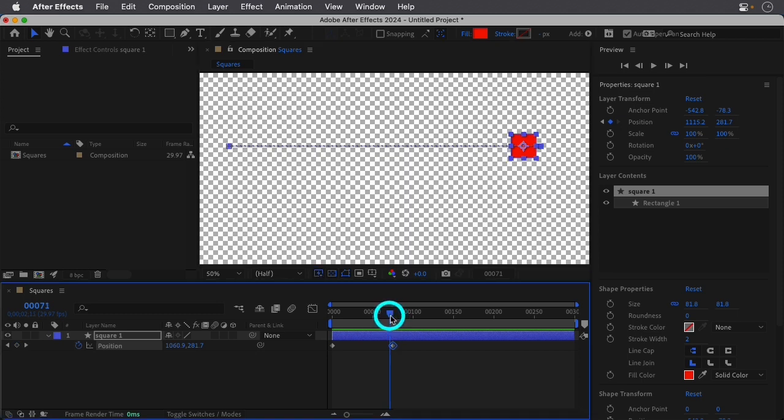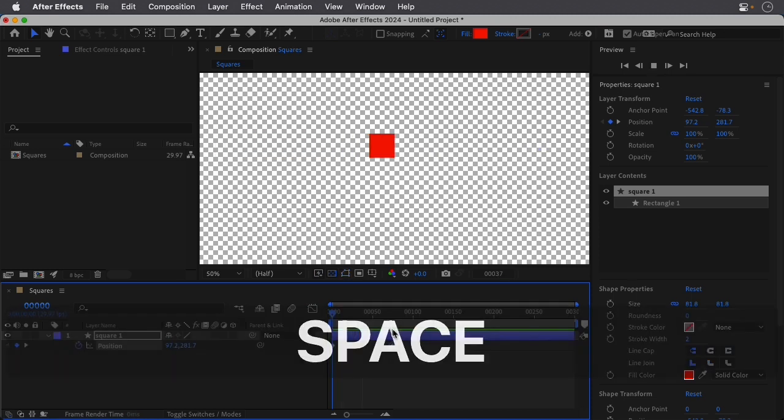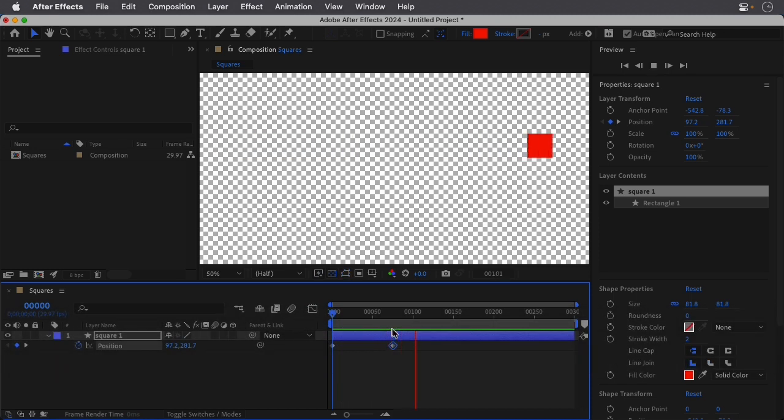Now, if I click on the playhead and drag this, by the way, that's called scrubbing, I can see that moving. Or I can simply press the spacebar on my keyboard to watch that move.